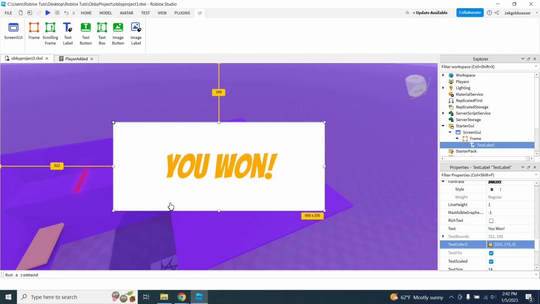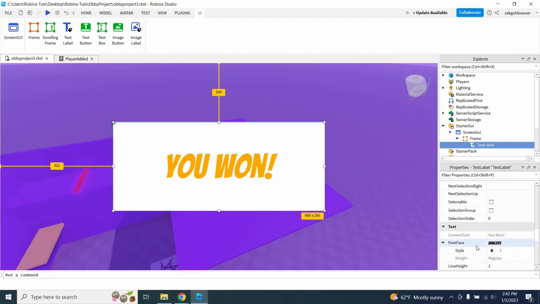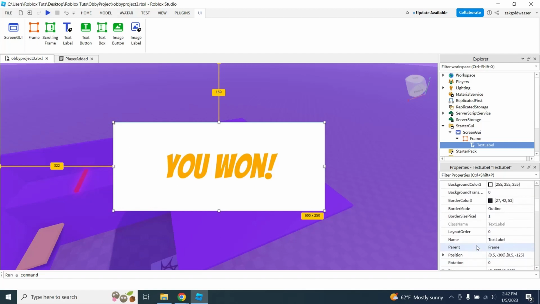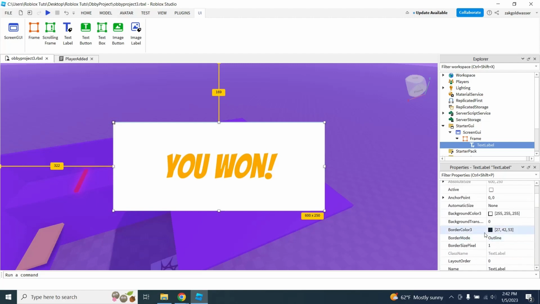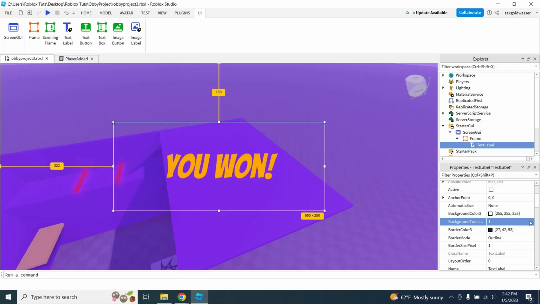And I just want the text to be visible. I don't want this big white rectangle on my screen. I think that's kind of ugly, so I'm gonna scroll all the way back up, find my background color under the data section. Instead of changing the background color, we're gonna go right underneath it to background transparency and set that to 1. So it's 100% transparent.